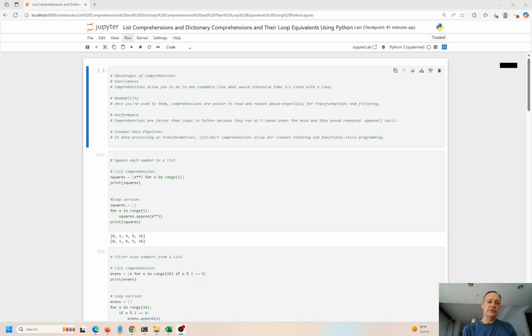So the advantages basically are conciseness. You can write the entire quote unquote loop on one line. And normally a typical loop could take 3 to 5 lines. It could take even more, right? So everything is condensed and compressed into one single line. It's very readable. It's very efficient. It's actually a little bit faster. I wouldn't say significantly faster, but at least marginally faster than a loop when you use these types of comprehensions, right? So more readability, more performant.